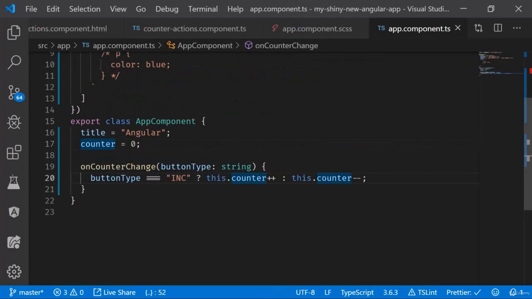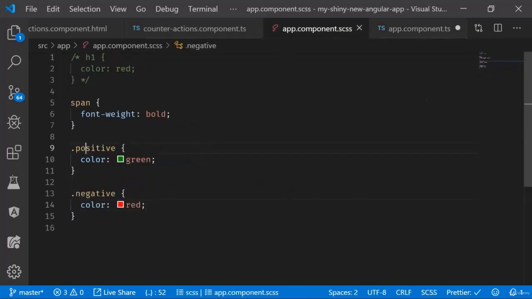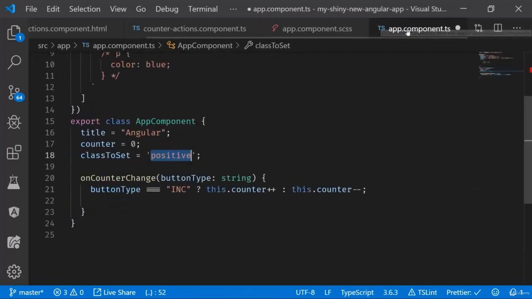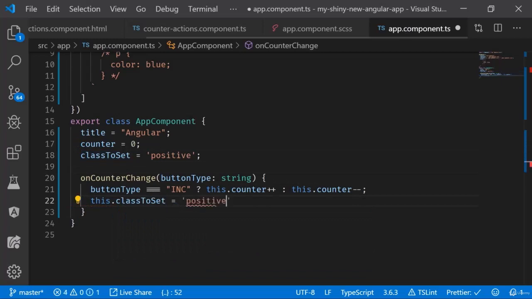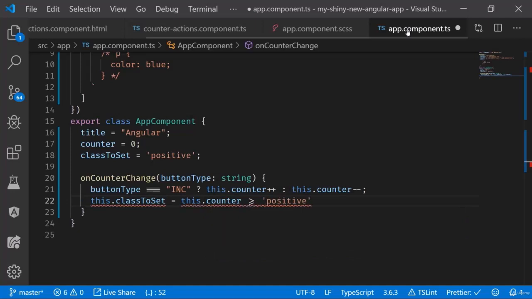So I can have another condition in here. After this counter has been updated, I can set a class to set property, which is, let's say, by default positive. And this is the CSS class that we defined inside the app component SCSS, this positive or negative. So I'll initialize it to positive because I want that when the counter is set to 0, it is positive. So here I'm going to set the class to set property to equal positive if this dot counter is greater than or equal to 0, else I'll set it to negative.